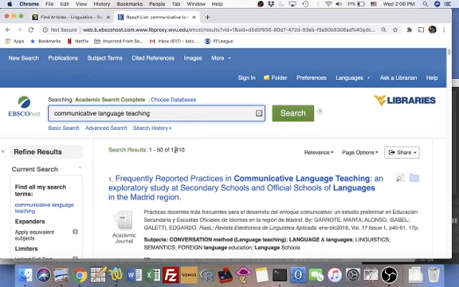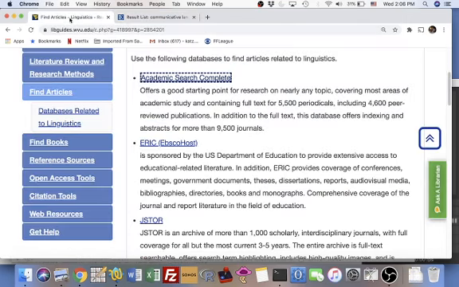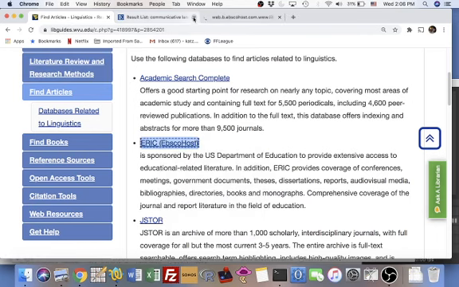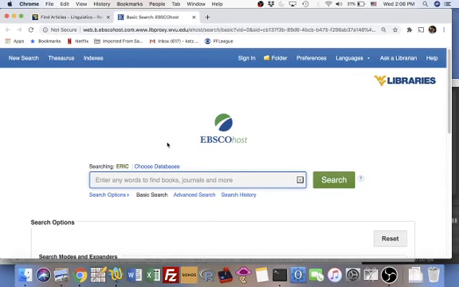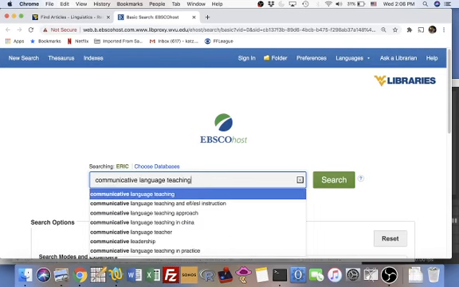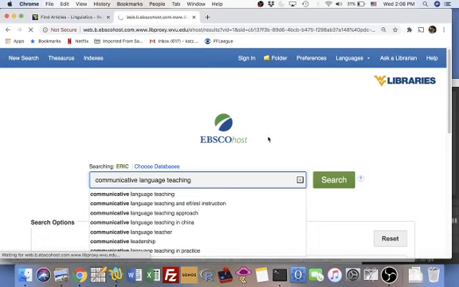So right now I'm turning up hundreds and hundreds of papers from journals all over the world, some of which I've never heard of, and who knows what's what here. ERIC is going to be more narrow, and it's going to be more narrowly focused on applied linguistics journals mostly. So I'm going to do the same thing. This is also owned by EBSCO, but it's a different database because we're searching just ERIC now, which is this large applied linguistics database. I'm again looking for communicative language teaching. Let's see what ERIC turns up.